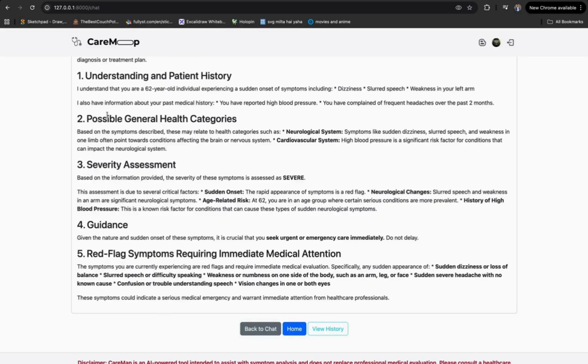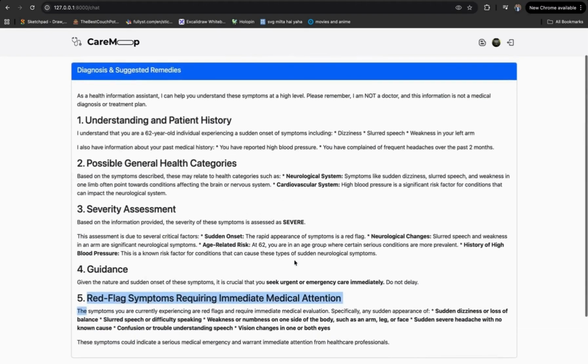First is the possible general health concern. This comes down to two things: neurological system and cardiovascular system. This will show why these things are occurring. Then it will show the severity assessment. It is marked as severe: the age risk, the sudden onset, neurological changes, the history, and then the guidance. That guidance suggests to seek urgent emergency medical care immediately. Do not delay. These are the red flag symptoms that are very risky after the symptom.